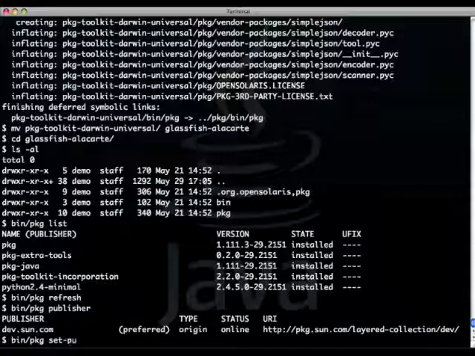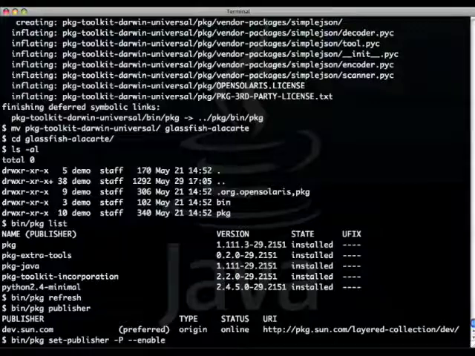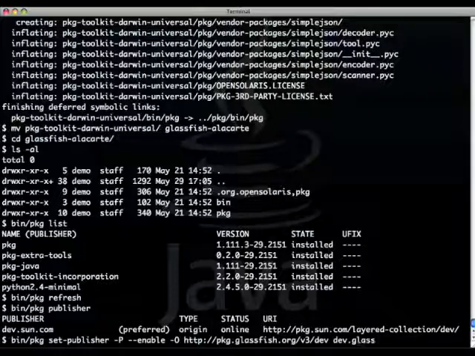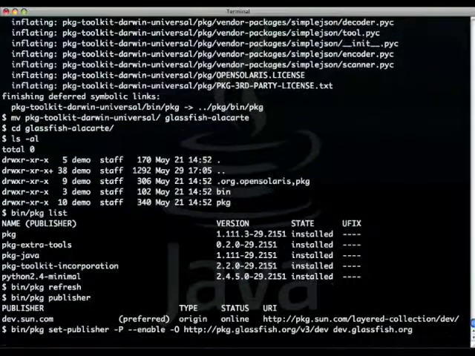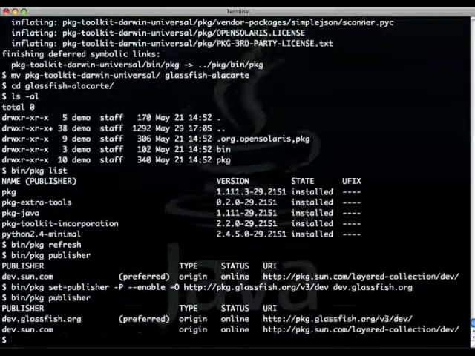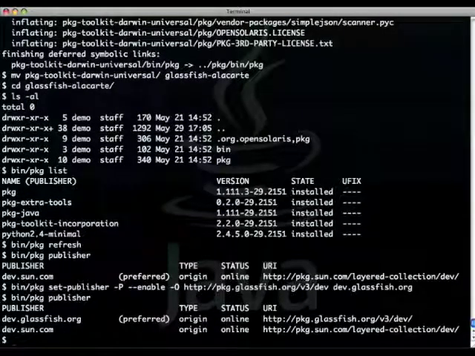And I will actually define a new publisher, a new repository, which I will make the preferred one, enable it, and give it a location, which is an HTTP address. And this address actually points to the development repository of GlassFish v3. So v3/dev, and I'll give it a name. And once that's done, just make sure this has been validated as the preferred one.